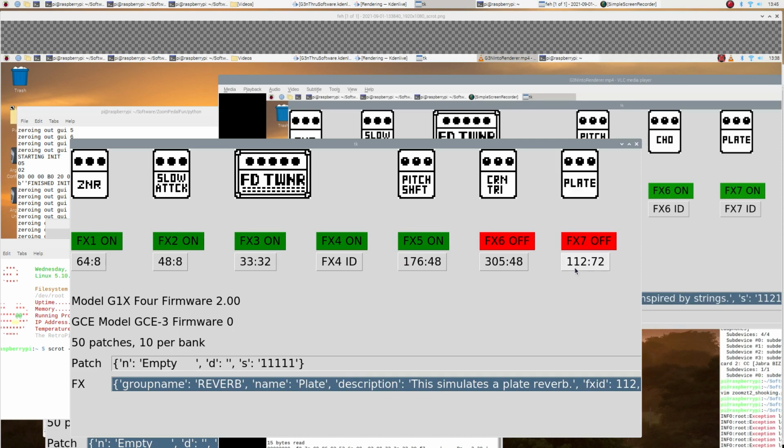Now, I don't know if that's worked. Oh, it has. So the settings aren't quite the same. They're not quite the same. And I'm going to go into the physical pedal, which, sorry, you can't see. So I have, interesting. So what it's done is it's put plate in the first one.